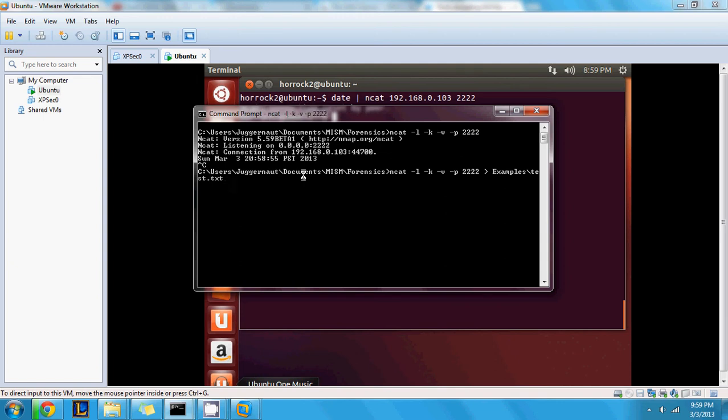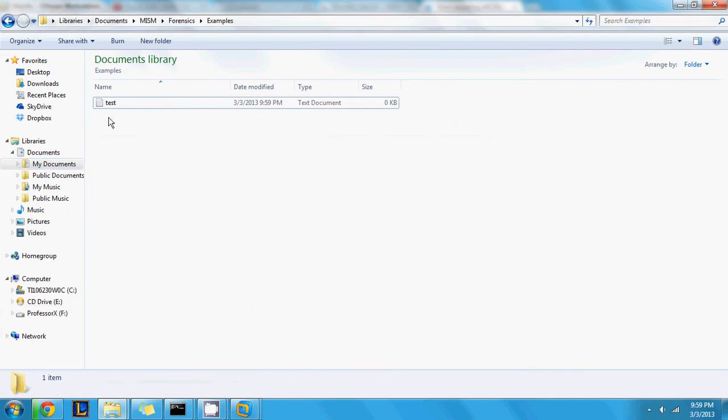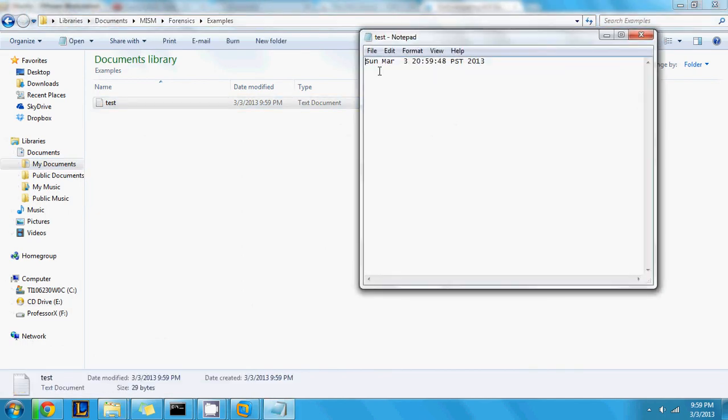It's listening again. I'm going to go back over to my Ubuntu VM, and I will go ahead and send over today's date just one more time. I'll send in the exact same command. This time, if I go over, here we are. We have the test file, and it has today's date. As you can see, it's almost 10, Sunday, March 3rd, 2013.